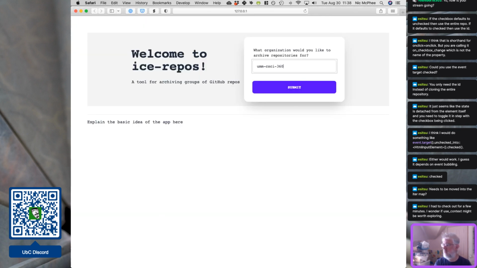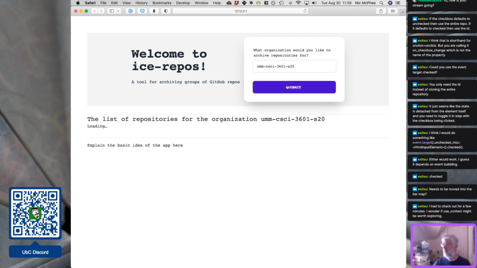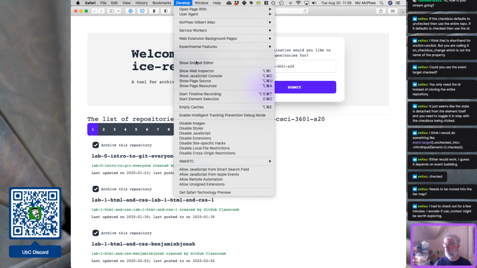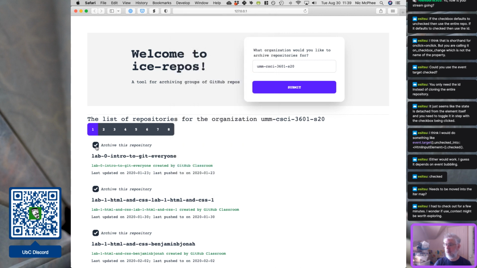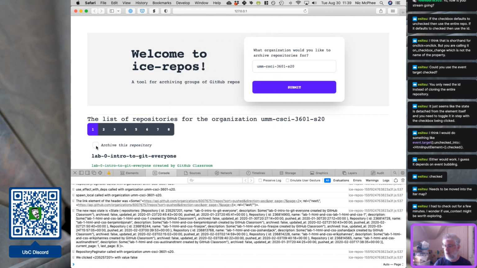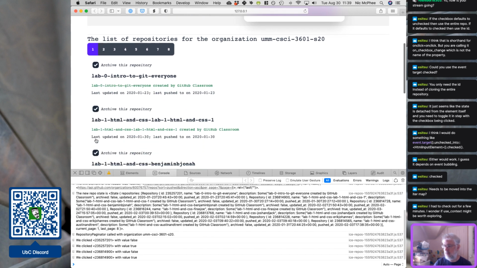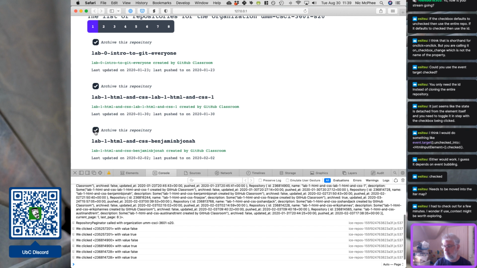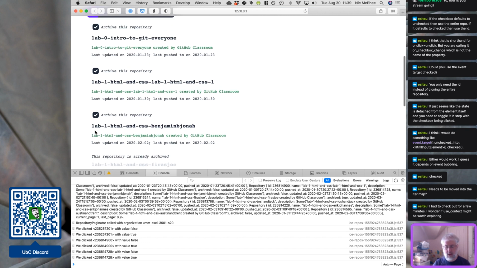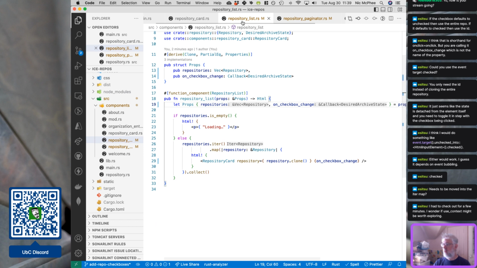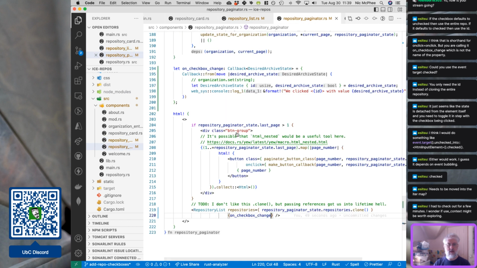Okay, now, oops, I want to show the JavaScript console. Boom. Boom. Boom. Boom. Cool. So we are getting those up in the paginator. That's nifty. So let me actually commit that.